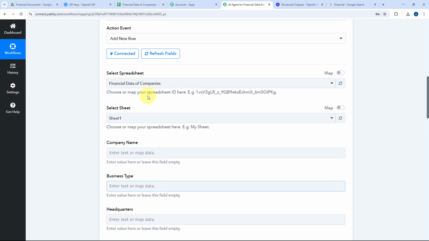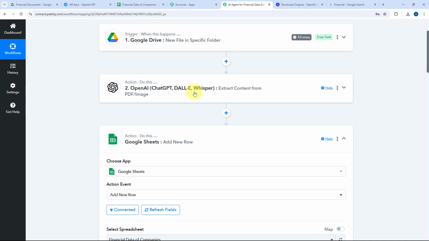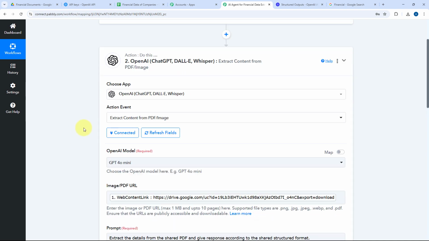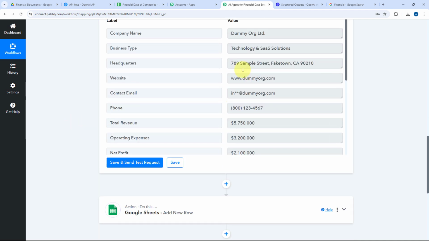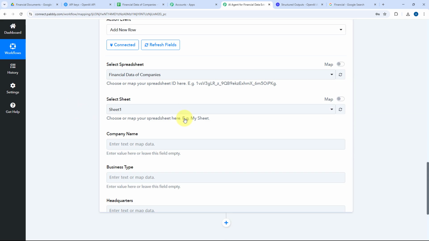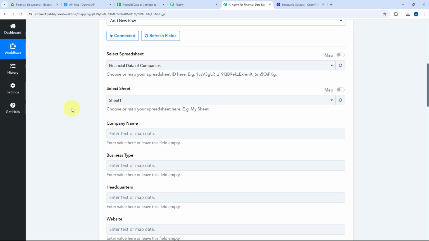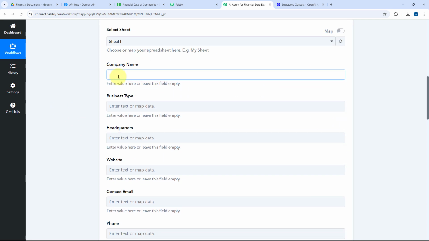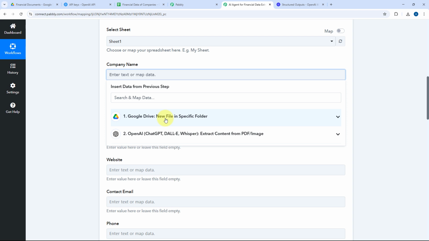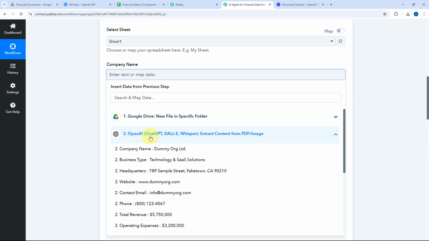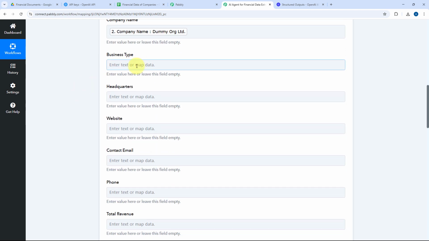And one by one, the details which we have extracted from the document using OpenAI, we have to add all of these responses. We have to map all of these responses into their respective fields in this Google Sheets action step. So let's get started. We will scroll down, we will click on this field of company name, and here in this dropdown, you can see a list of all the responses from previous 2 steps. Now here from the OpenAI responses, select the response of company name and map it.